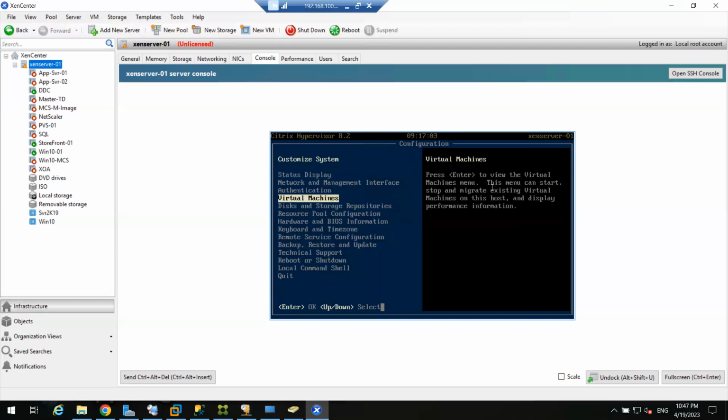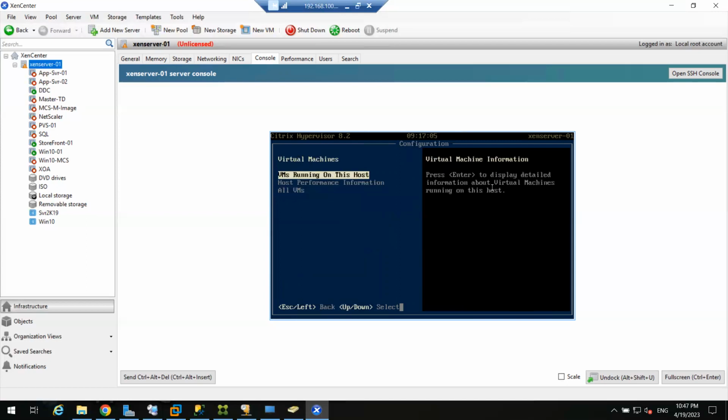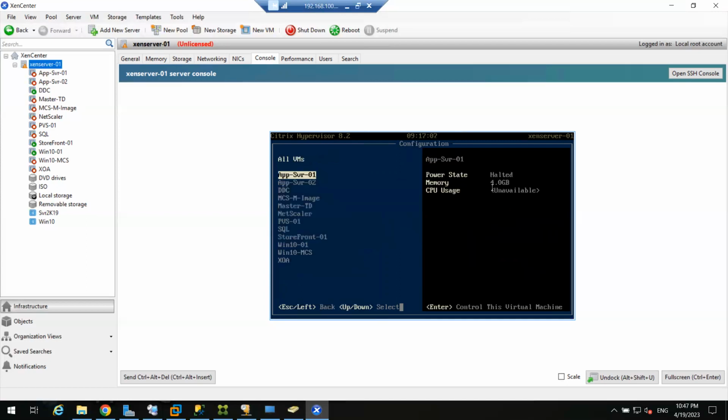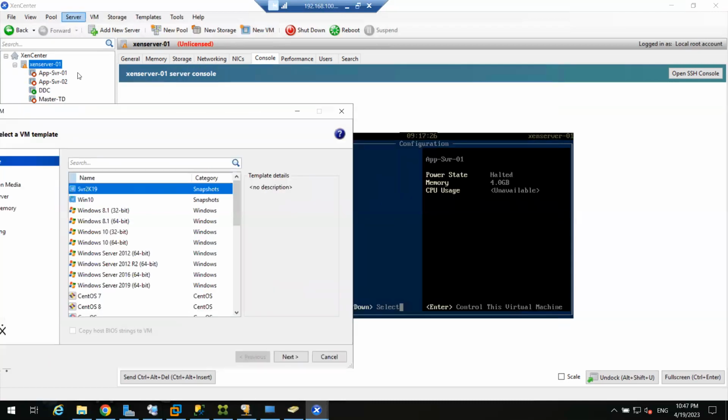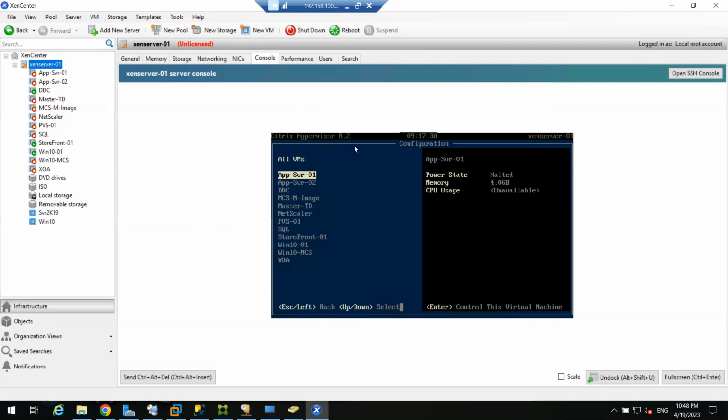If I click on the virtual machines, all virtual machines, you will see app server 01, 02, 03, DDC, whatever is created here. Basically, this is my hypervisor. Whatever operations I am performing with the help of XenCenter, this is just a tool. If I create a new virtual machine from here, it just gets listed in XenCenter, but the actual location is on my hypervisor only. Is it clear?